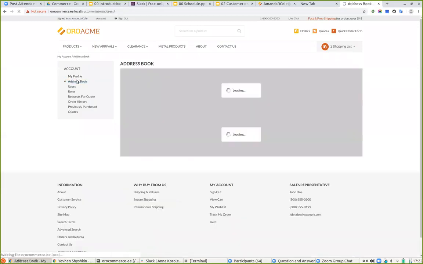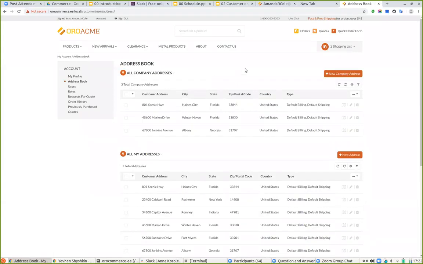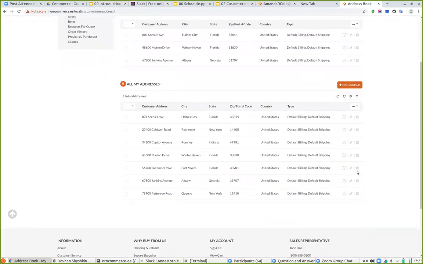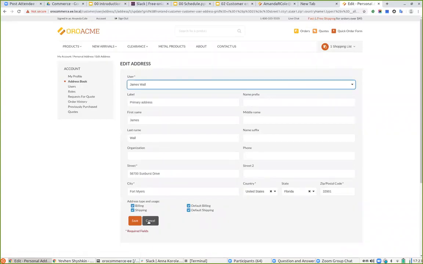Then we have the address book. The address book is the place where a customer can edit either his own addresses or addresses which belong to the company. So here we have all company addresses. These are customer addresses. And here we have all my addresses, which are customer user addresses. Again, we don't have integration currently with Google Maps, but in general it can be set. And again, addresses can be edited from this page. So we can edit pretty much the same things which we can edit from the management console. We can also edit types if we need to. And the same can be done for the customer user addresses too. They are pretty much identical.